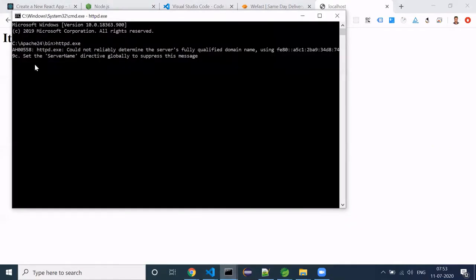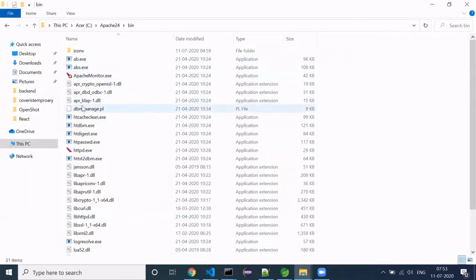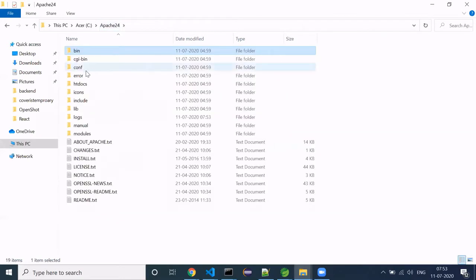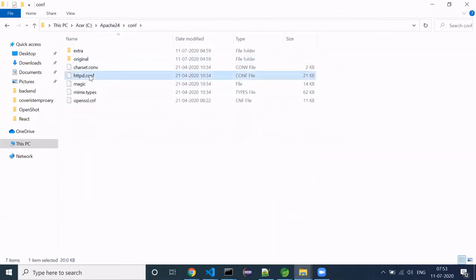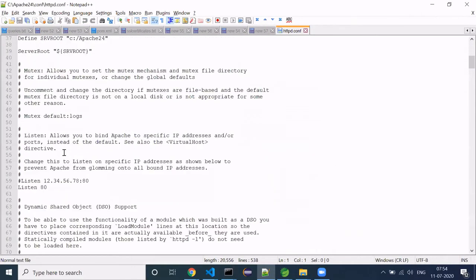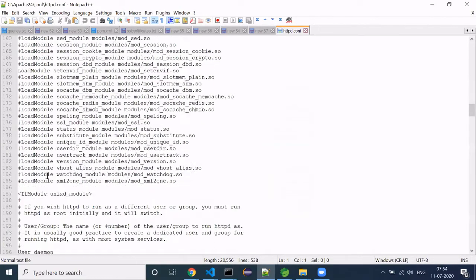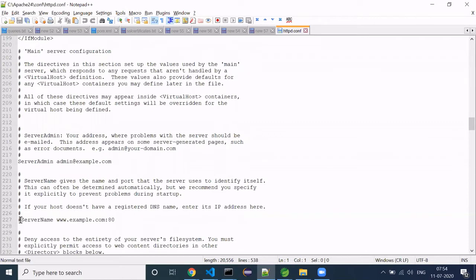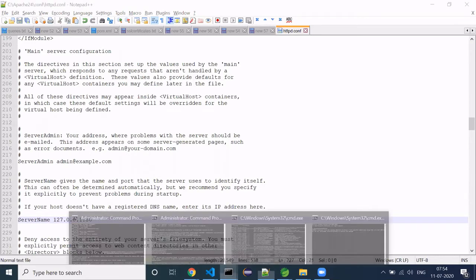Over here if you see there is a warning that your server is not fully qualified because we are running on localhost. To suppress this error, we'll go to the folder, open the conf folder, and open this httpd configuration file. Over here there is a ServerName that you can search for, uncomment this and provide 127.0.0.1, your local IP. Save it. Let's try to run it again.